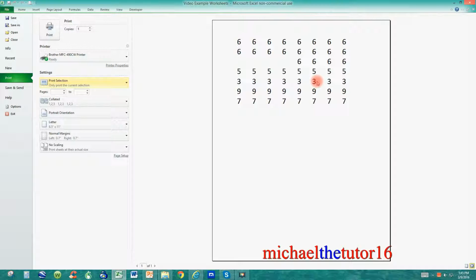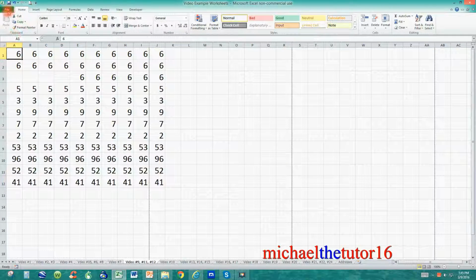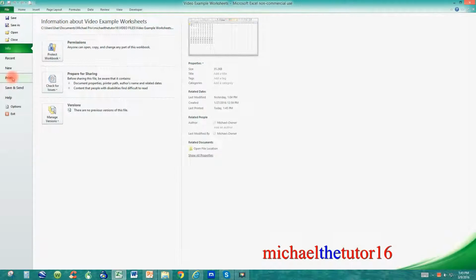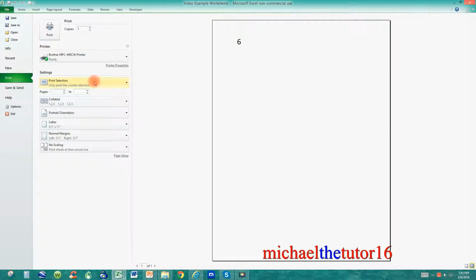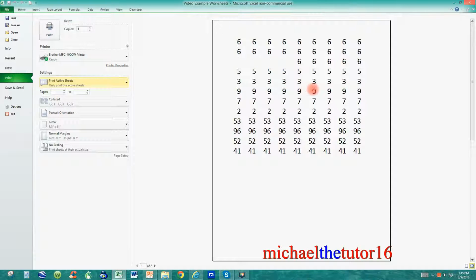Now I do want everything to print out, so I'm going to go back to my file and remove this highlighted section, and then go back to File, Print, and change it back to Active Sheets. And now you can see that it put everything back to normal before I made any changes to it.